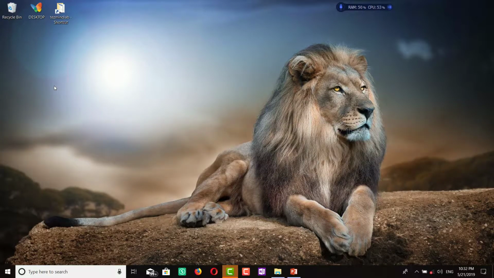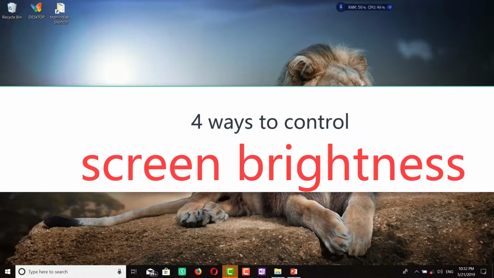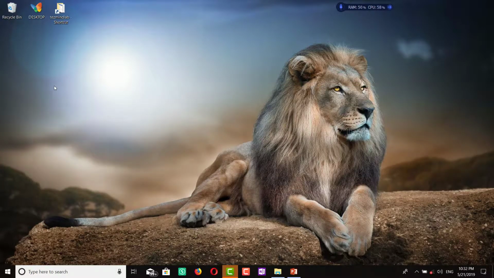Today we will learn how we can adjust brightness in our Windows 10 monitor. For this we have four options. We will discuss them one by one.